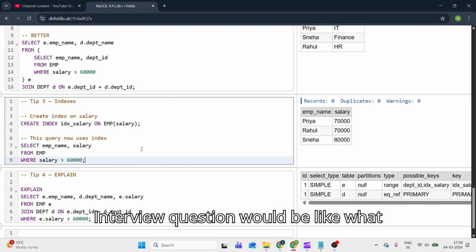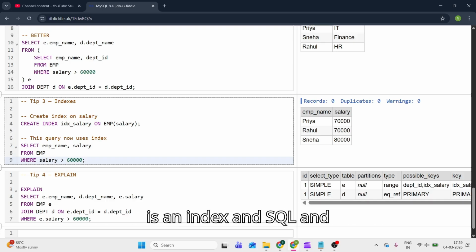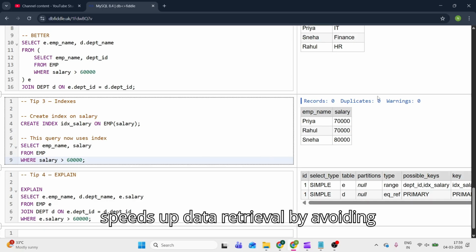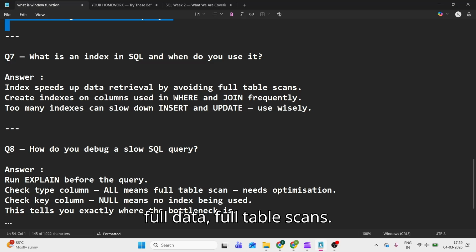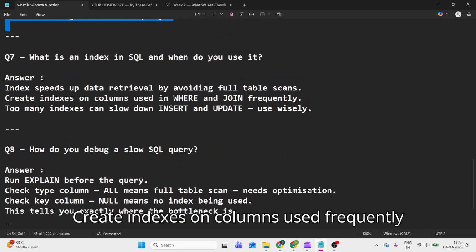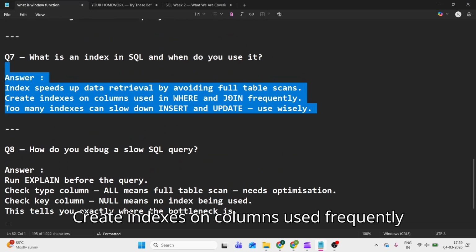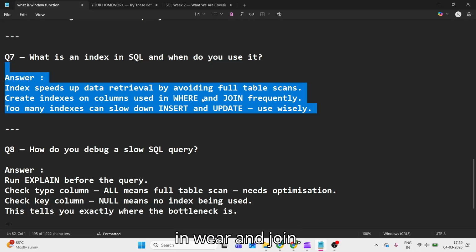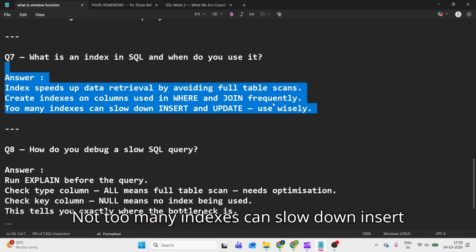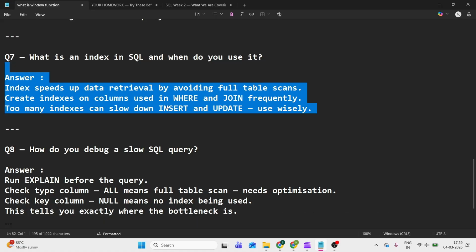An interview question would be like: what is an index in SQL and when do you use it? An index speeds up data retrieval by avoiding full table scans. Create indexes on columns used frequently in where and join. But too many indexes can slow down insert and update operations.